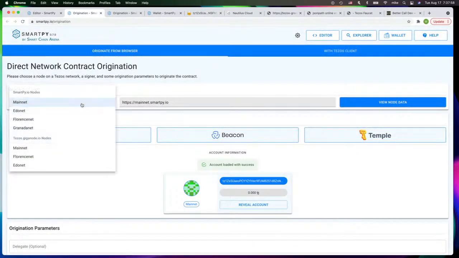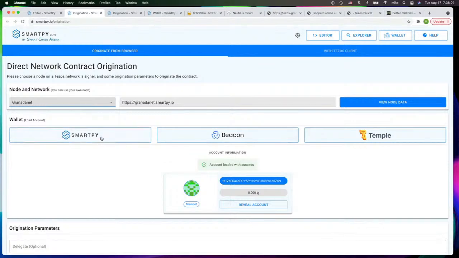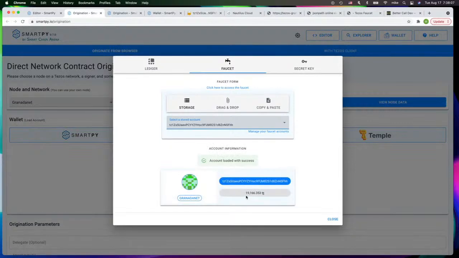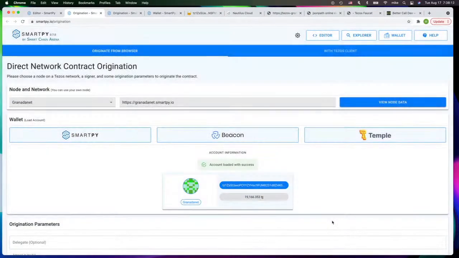Not mainnet. This is right. And so you see that the account has 19,000 play Tez.